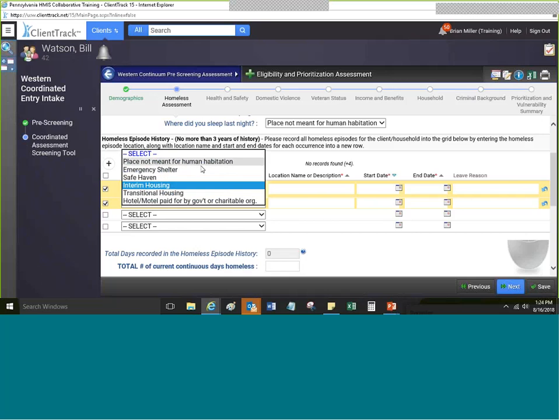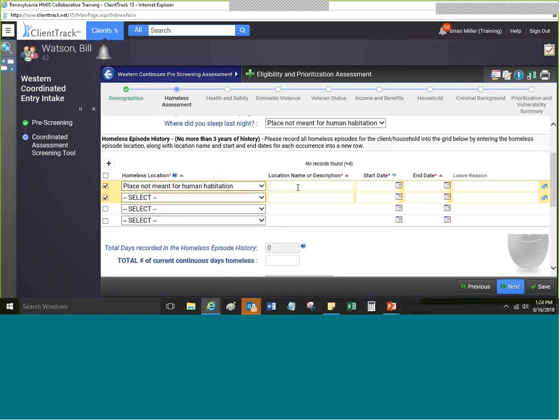So let's go ahead and fill out the grid. It asks for a location, as well as the location name or description. So you can be as descriptive as you want, like the name of the shelter or any kind of description based on where they stayed, as well as the start and the end date.